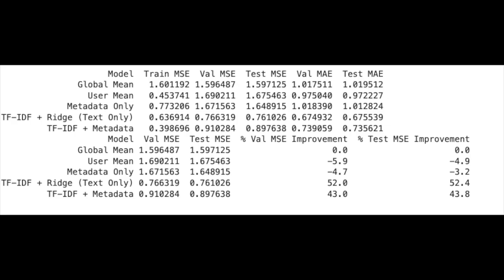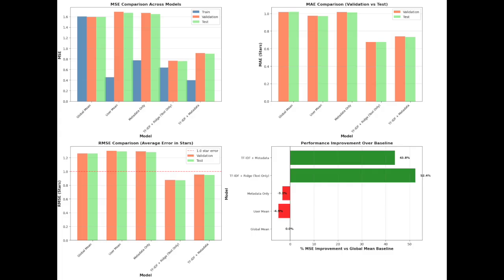So here is where we can answer that question. Here I summarized all models in a single table, with the columns train MSE, val MSE, test MSE, val MAE, test MAE. Reading across the table, the global mean baseline has MSE around 1.6 and MAE around 1.0 on all splits.